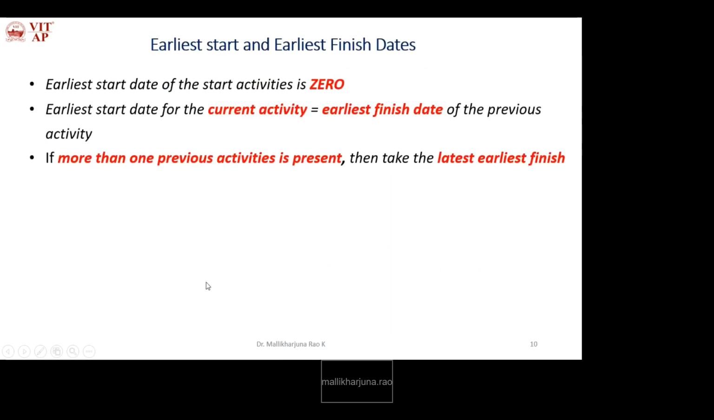Then calculating the earliest start and earliest finish dates. The earliest start date of the start activities is 0. By default, for the start activities, the earliest start is 0. Then the earliest start date for the current activity. What do we mean by current activity? Any activity other than the first or start activity is called the current activity. The earliest start date for the current activity is the earliest finish date of the previous activity.